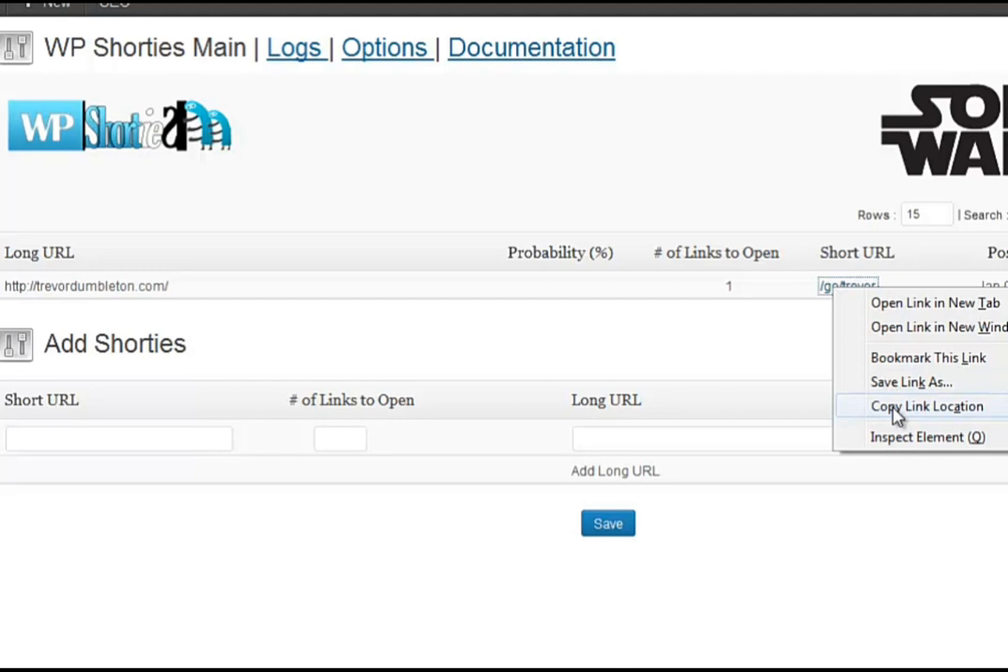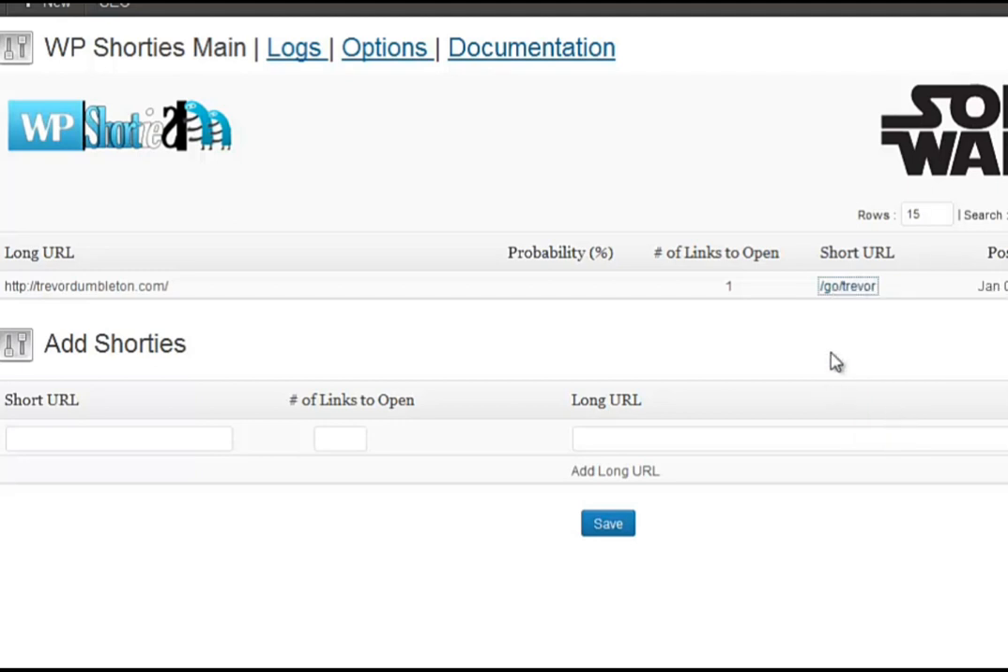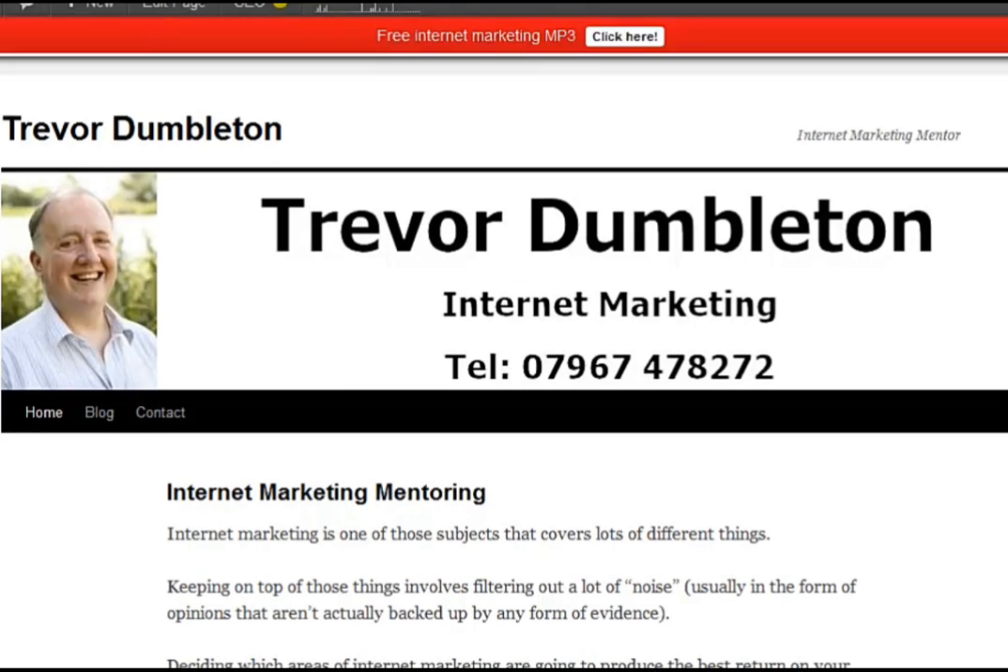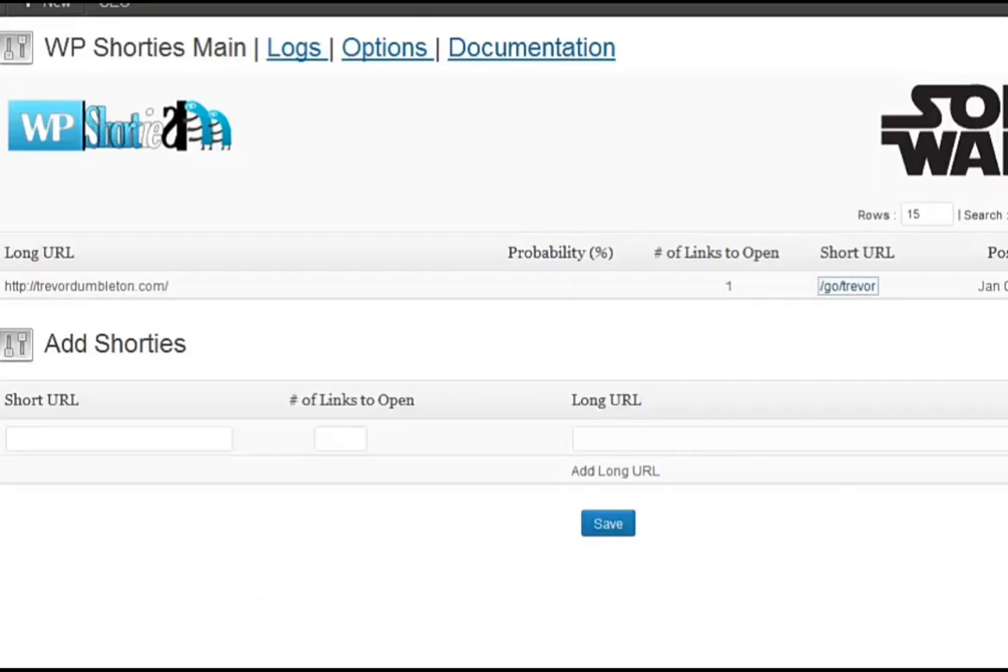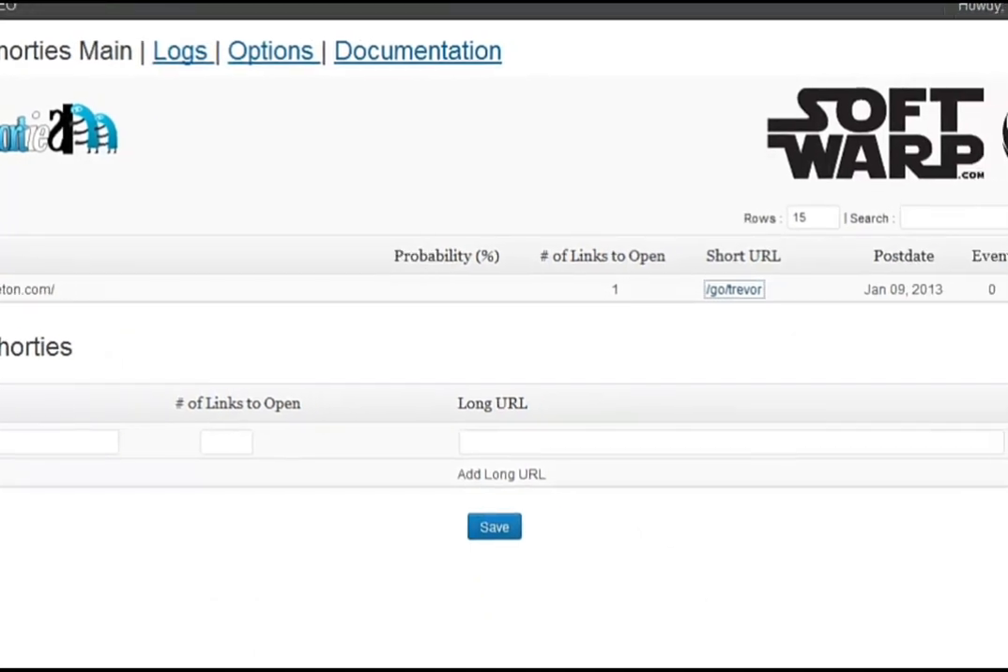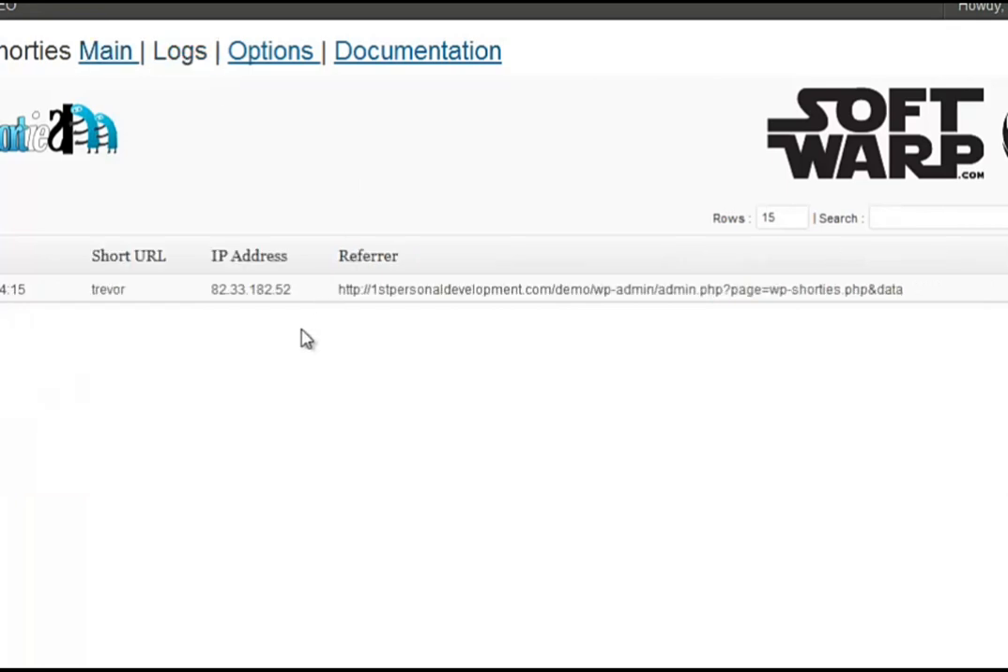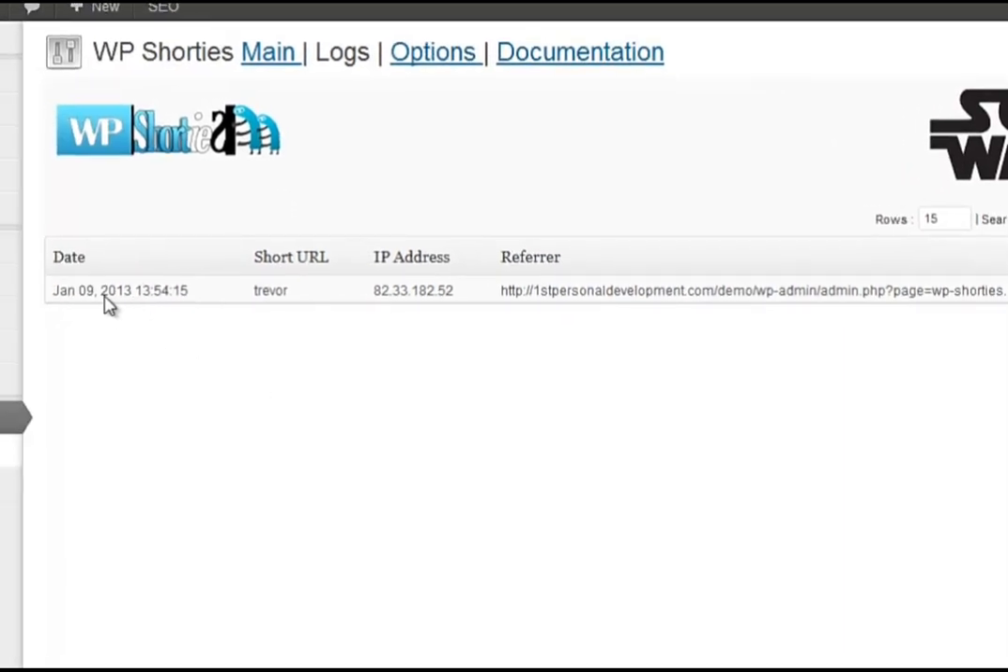I'm in Firefox, Internet Explorer has something similar. You can then click it just to check it goes to the right place. It's going off to my website, so yes. And what will happen now if I move the screen across and press refresh, it'll show that's been clicked once, and the logs option will also show that's been clicked once. It will show which IP address clicked it. That's my current IP address, so you can get a little bit of data there. It'll show you the date and time it was clicked.